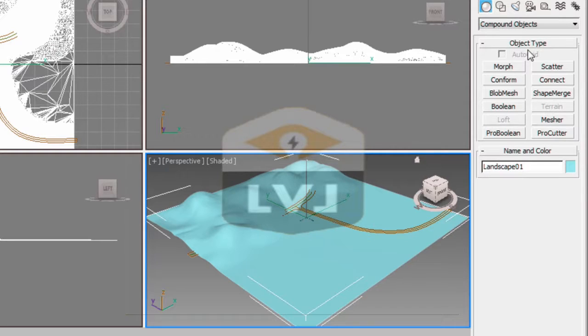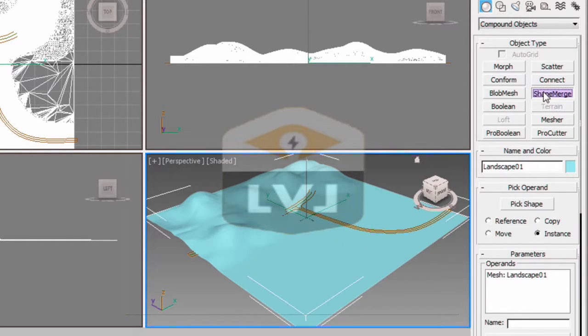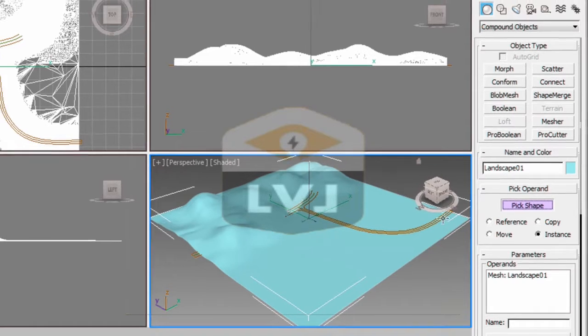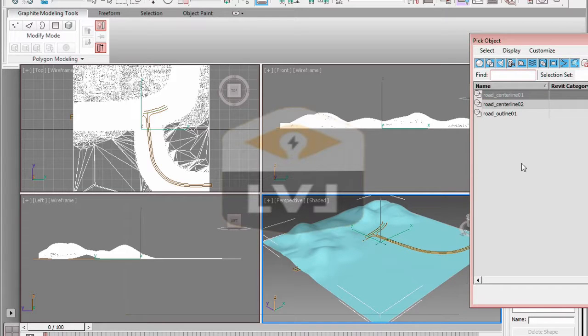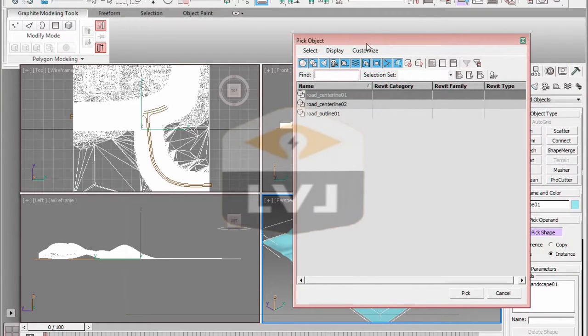This is very important. In the Parameters Rollout Operands list, it should say Mesh equals Landscape 01. So make sure that before you click the ShapeMerge option, that your 3D object that you'll be projecting onto is selected. Next, we pick the Pick Shape button. If we look, there's no place right now that I can easily get access to click on the shape to select it. Press the H key to bring up the Select by Name dialog. We want to select the road outline shape, and then click the Pick button in the lower right corner.